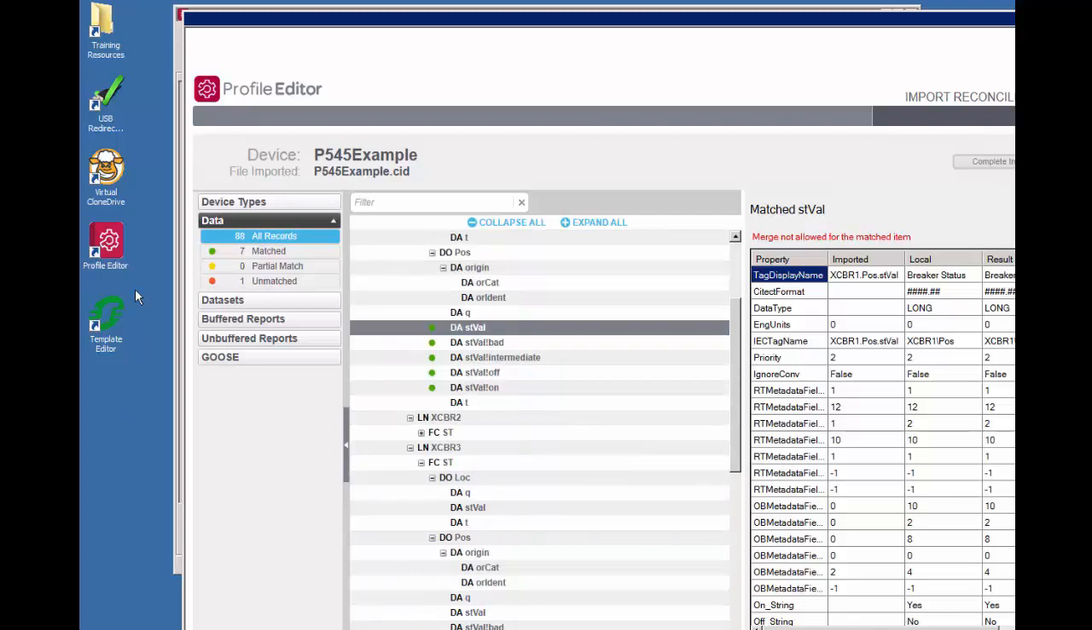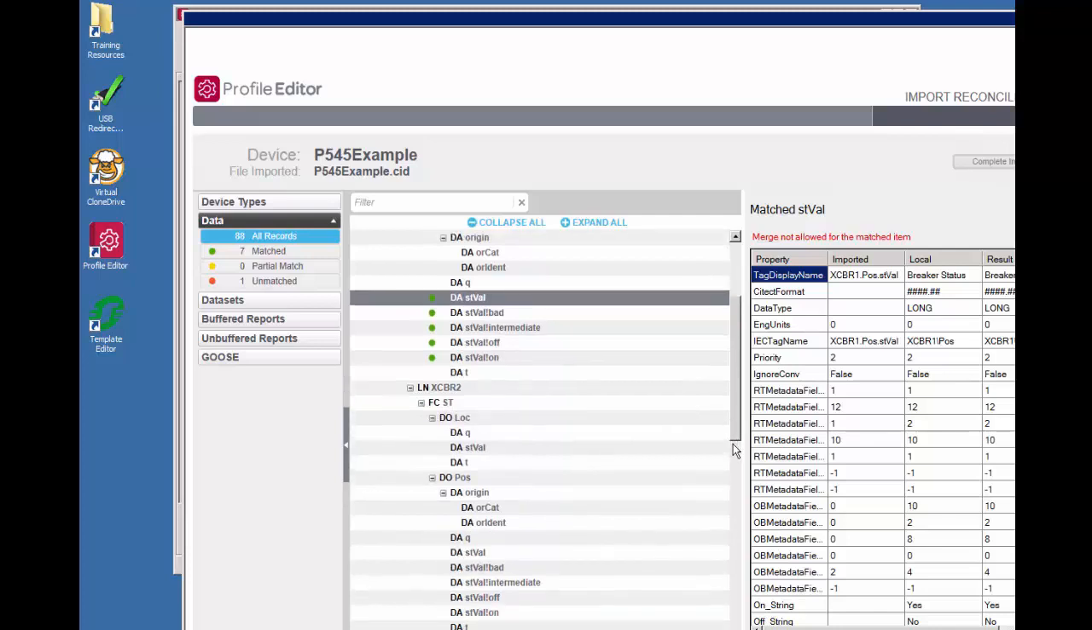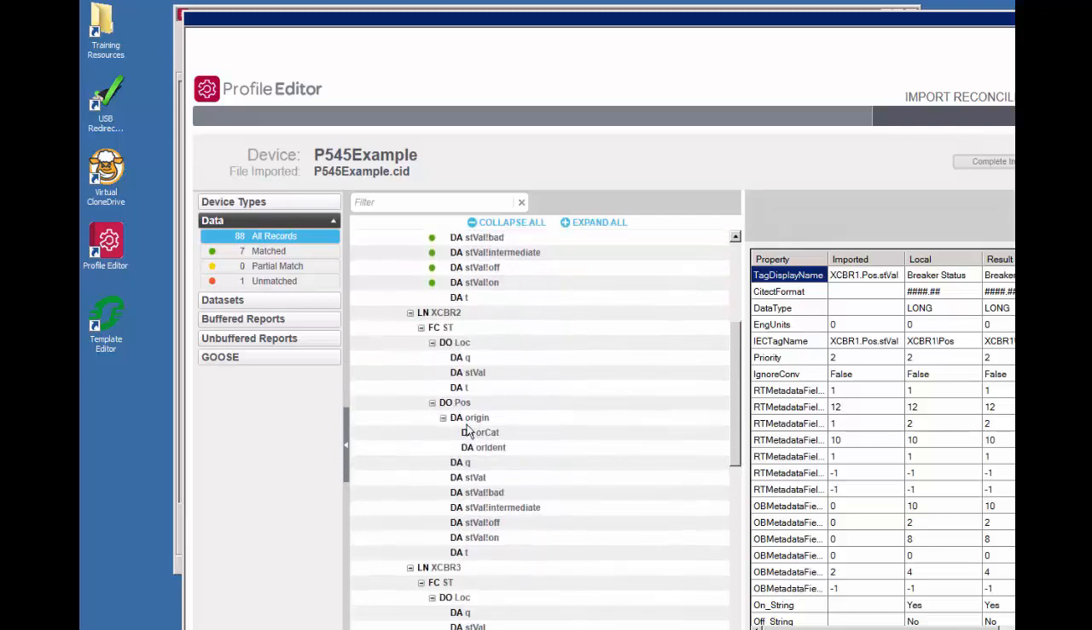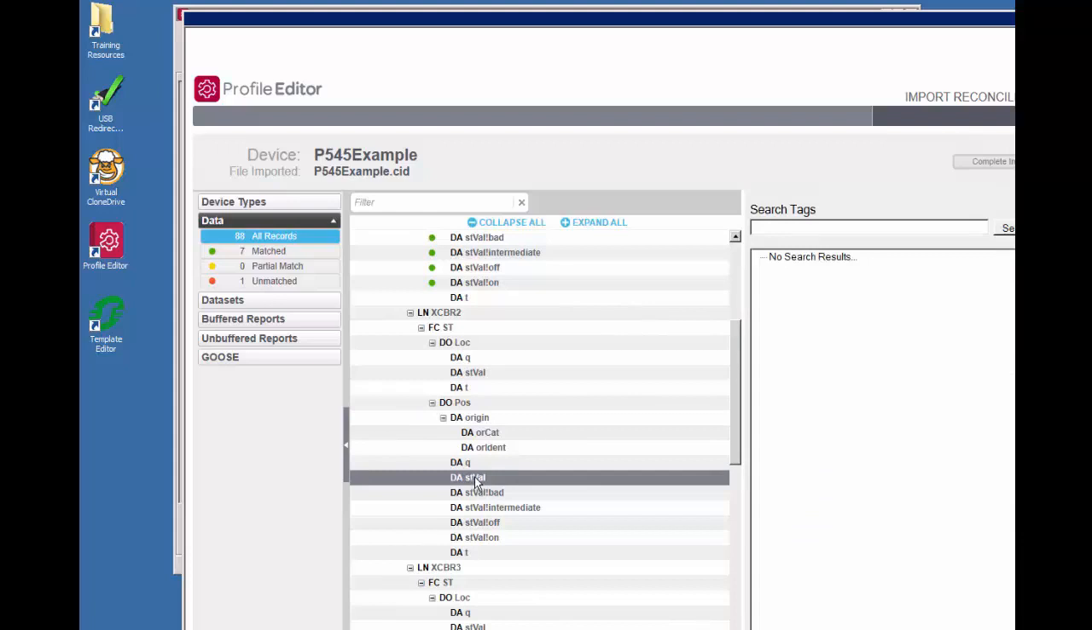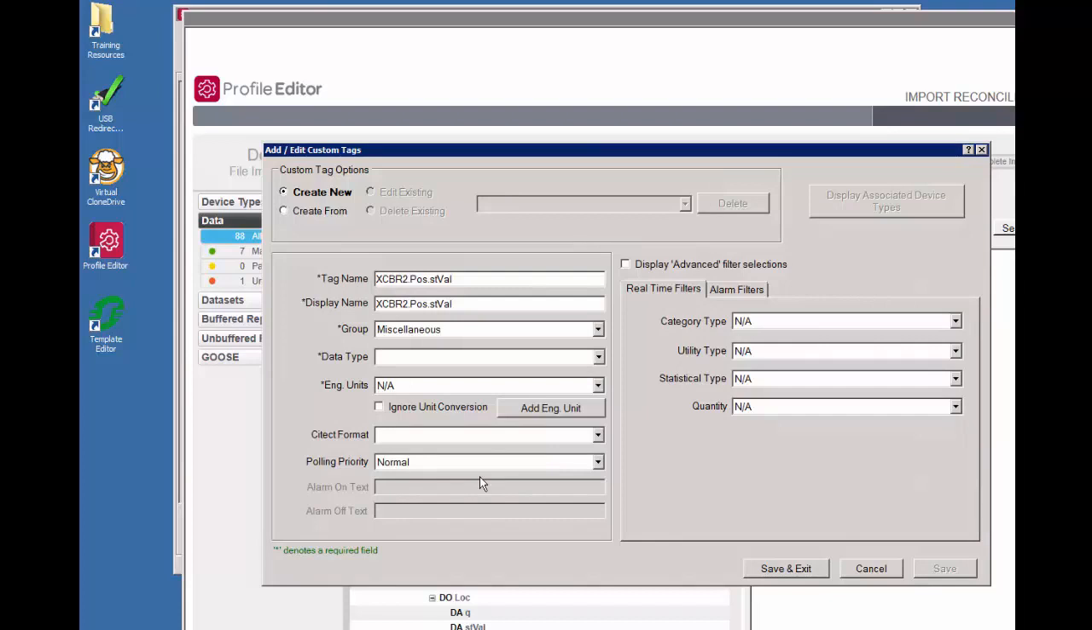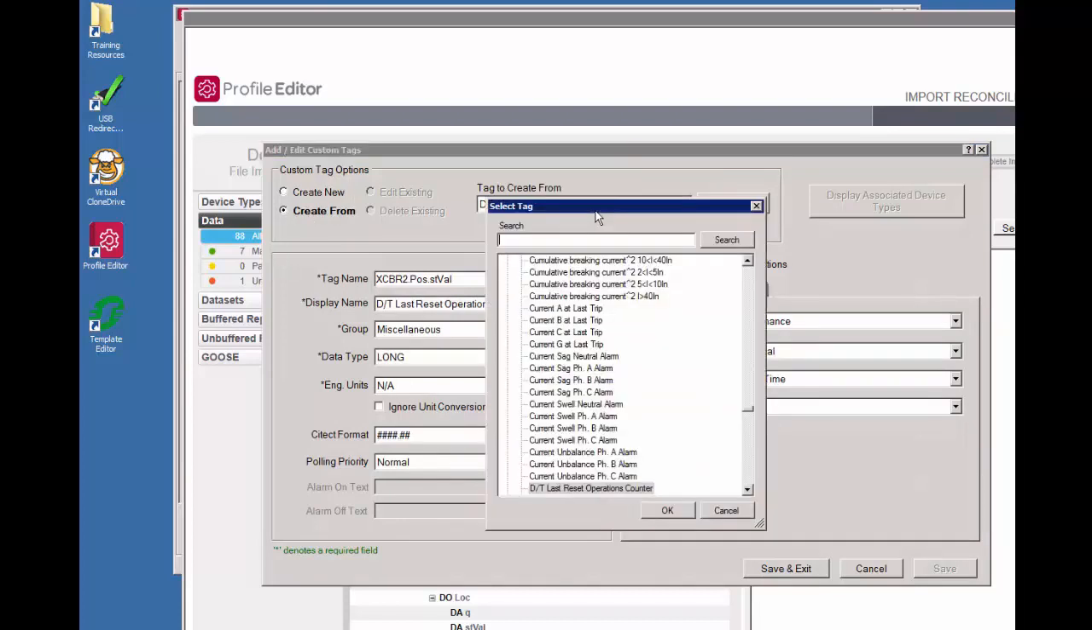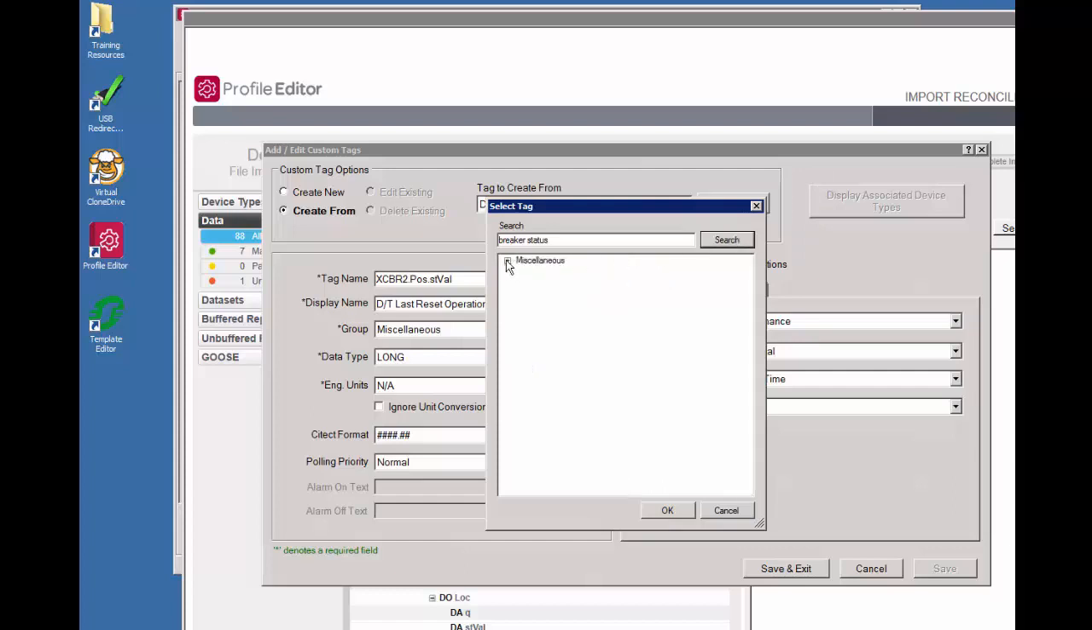Now we'll create a new tag for the circuit breaker 2 position. So you go to FCST, DA origin and DA STVal. You right click on it, create a new, and in here you click on create from, type breaker status, and you search. This is the breaker status that we want.